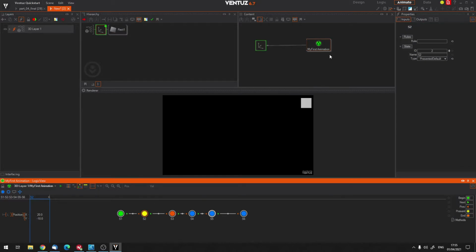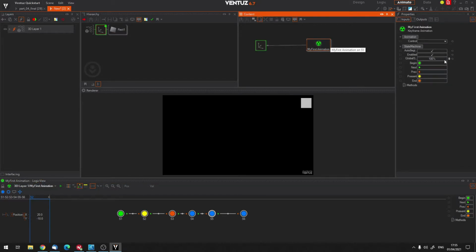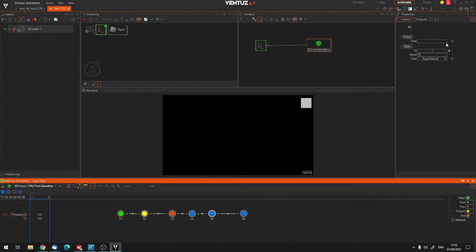If I select my animation here again, we can see that since we added that logic, we have more options here. And those options are exactly what the colors represent. For example, if I select my state here, we have properties of this state: the name, and we can add some rule. We will talk about rules later on in this series. We also have a type.